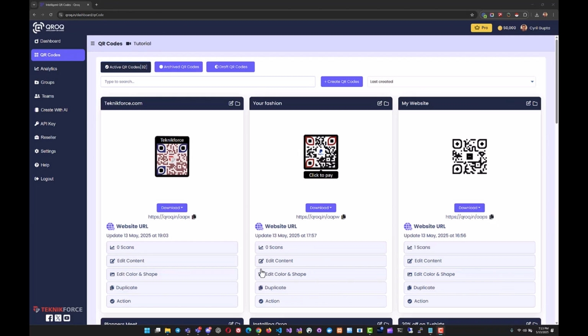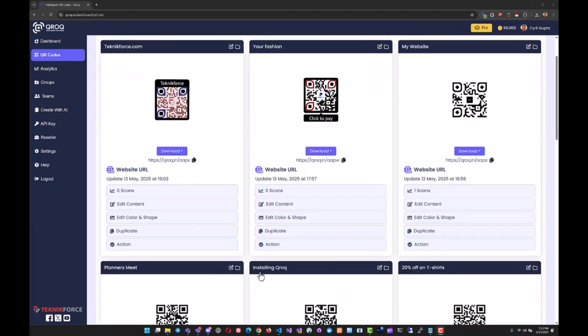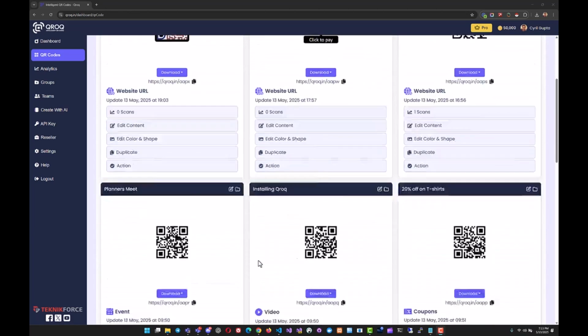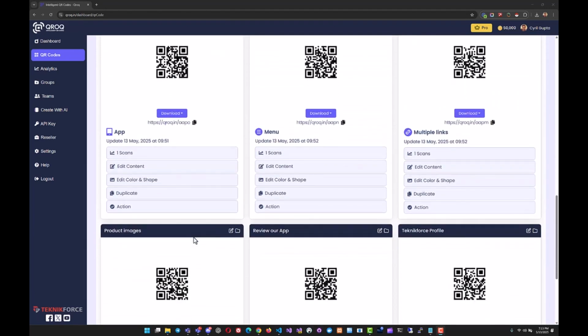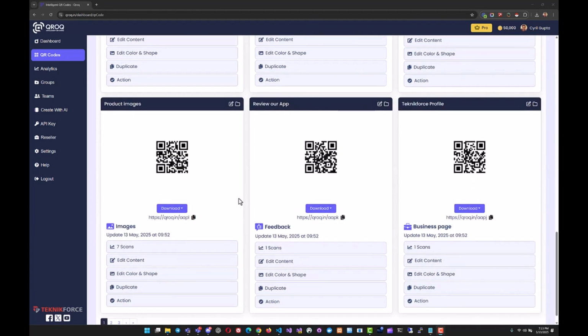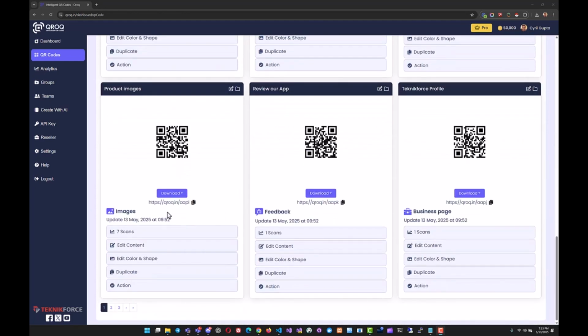Now you can actually track who's been scanning your QR and find out who really are your customers. So if you look at the QRs that you've already created, you will see things like how many scans they've got. And if you click on them, you will get more details about it. So let's see if we can find one with more scans. Yes, this one, it's a QR that connects to an image, and it's got 7 scans so far.